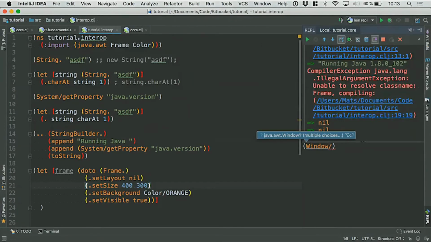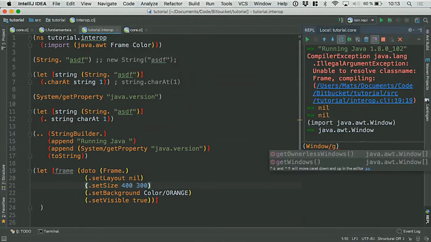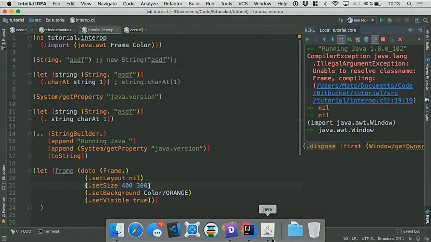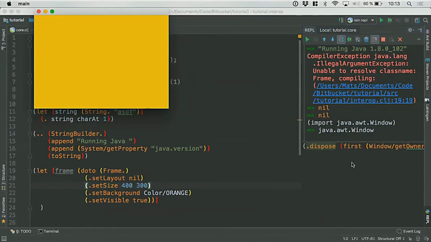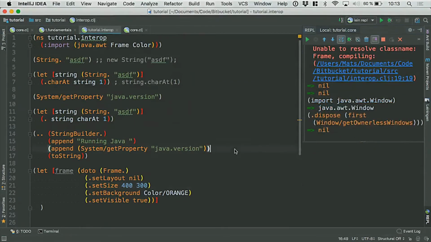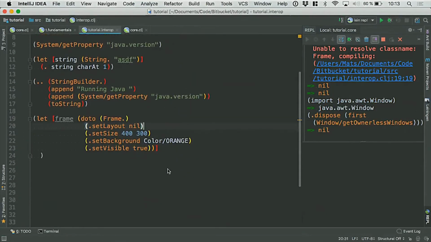Slash, yeah, so import that. And I think it's called getOwnerlessWindows or getWindows. Yeah, the ownerless ones. I want all those windows and give me the first one of those. And I'm just going to call dispose on that to hopefully get rid of this window. Let's find out. It's there. And it's gone. Nice. So it's no longer there. So you can do that.